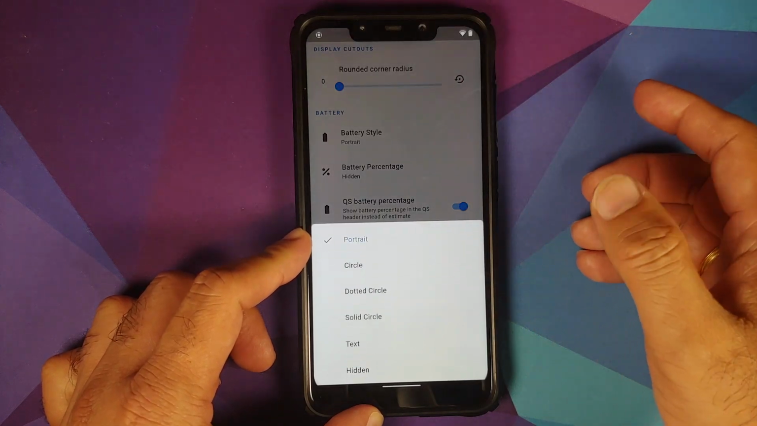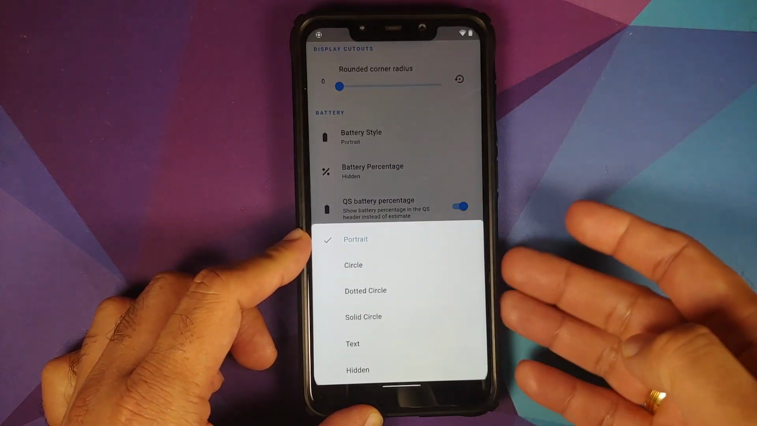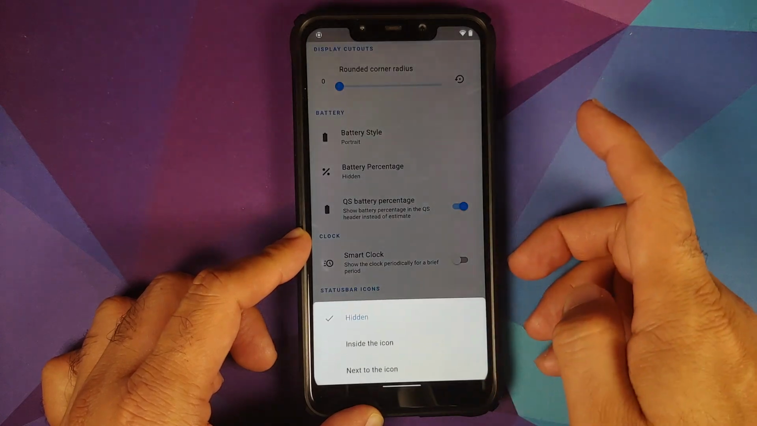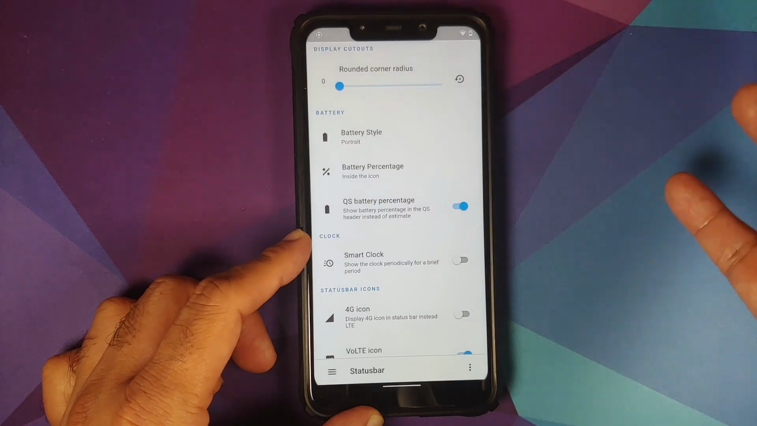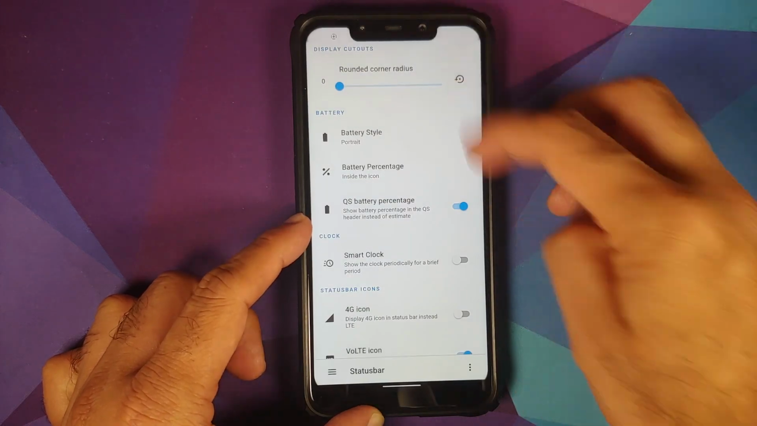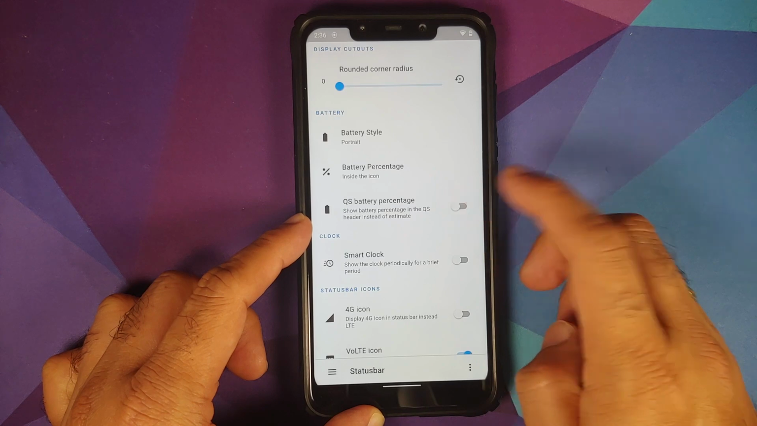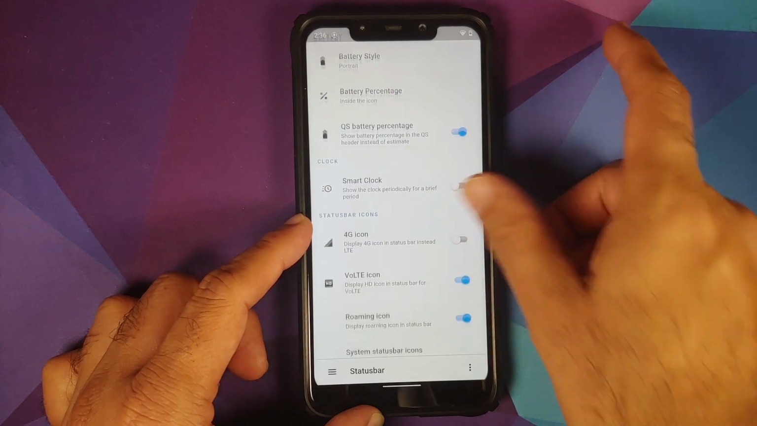Then you have customization for your battery style. Here are the different options which you have. Then what about the battery percentage? Where do you want it? Inside the icon, next to the icon, or hidden? And in case you want battery percentage in your quick settings, you have a toggle for that as well.